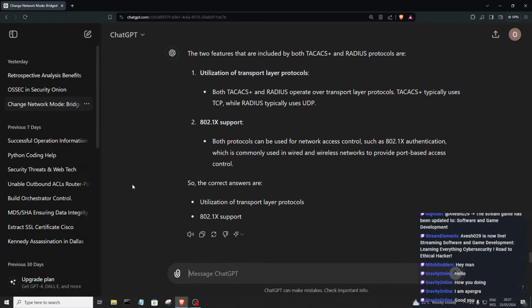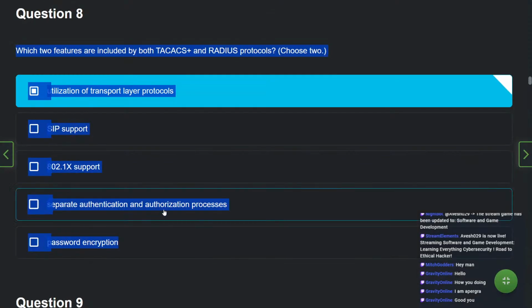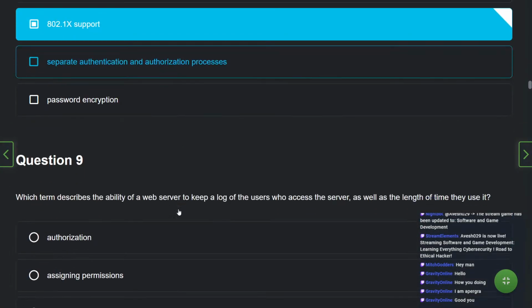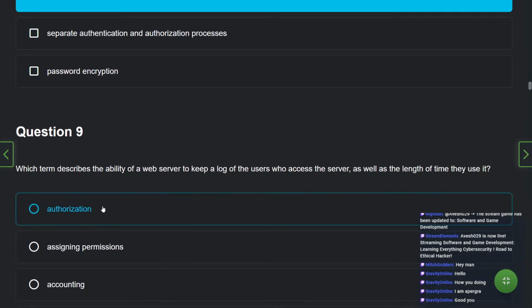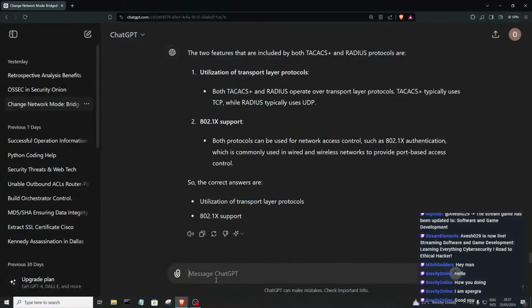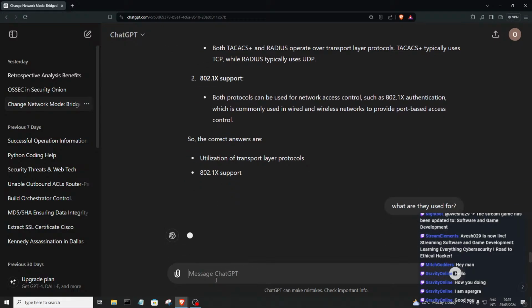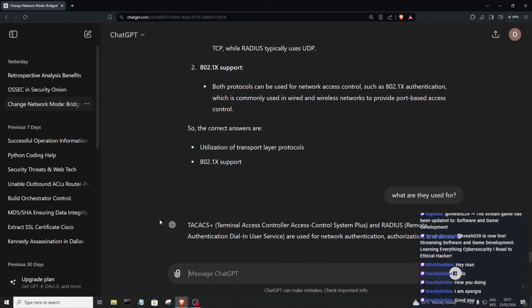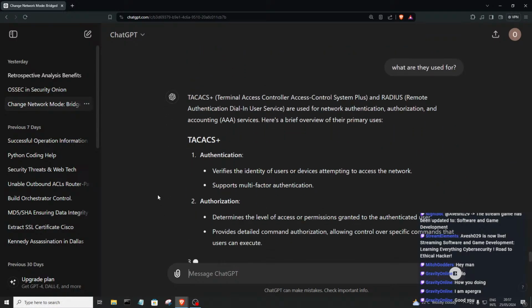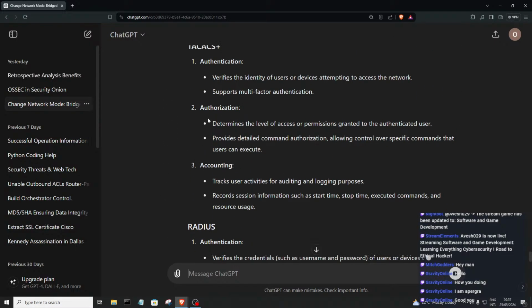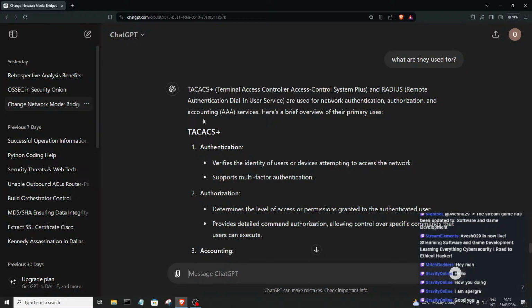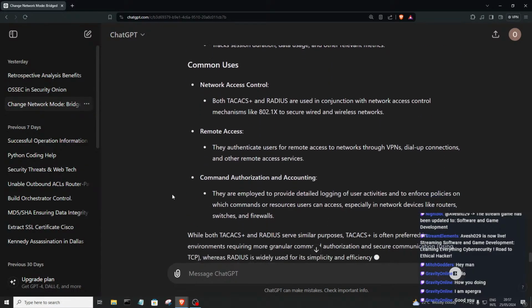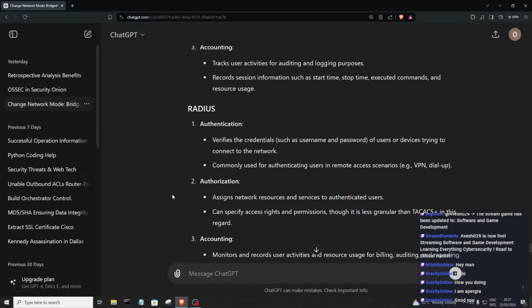Yeah, I think they are used for authentication, like server authentication, if I'm not wrong. Let me ask ChatGPT what they are used for. Yeah, there we go. Authentication, authorization, accounting. So they are used for the AAA stuff. There we go. Very nice.